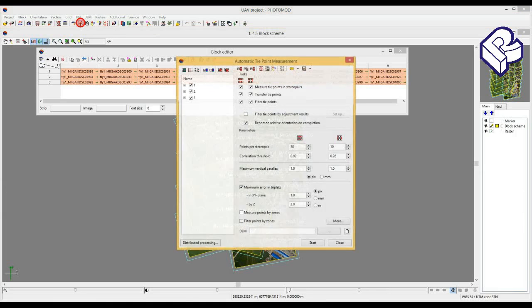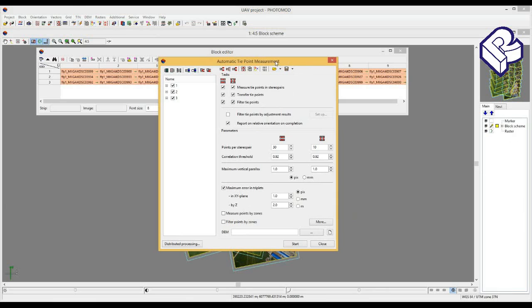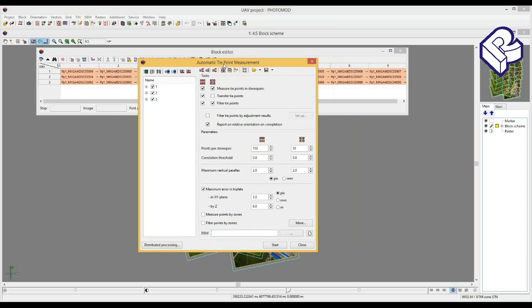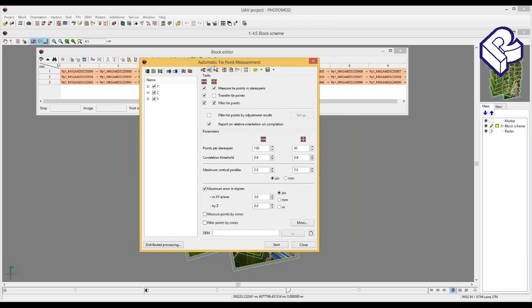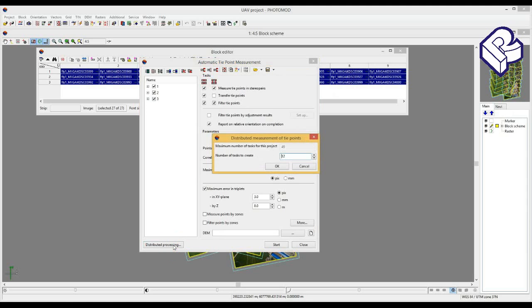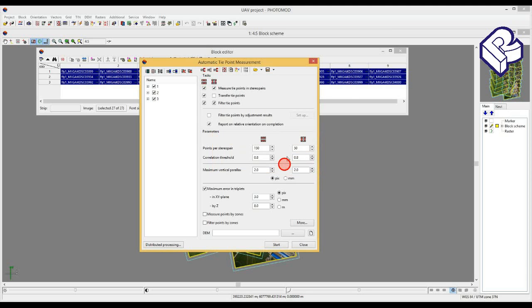Open the automatic tie point measurement window. Activate preset UAS and use all its settings in default. These settings were specified by experiments at the first approximation for our photogrammetric processing. Press distributed processing. The number of tasks is 2 times more than the core number, since apart from points measurement, tasks include points transferring. Okay.